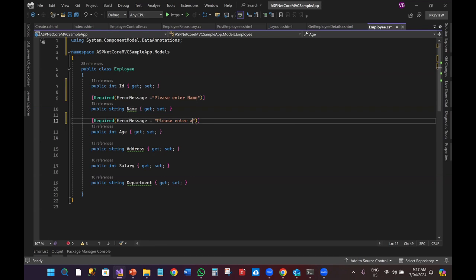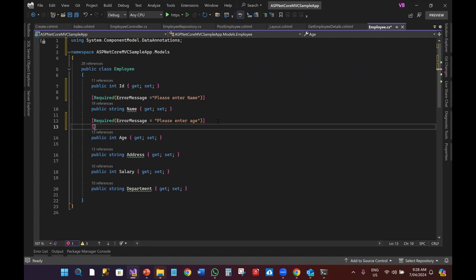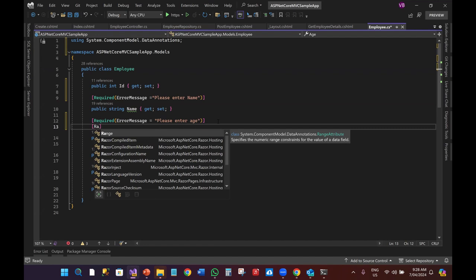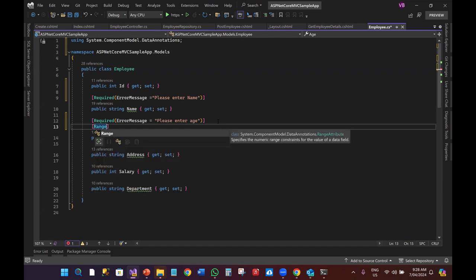Required, please enter age. Also one more thing here is, it is an integer type, so the user can enter anything, even 0, but I don't want that. In your scenario, you don't want to enter an age of 16, right? So it must not be less than this or greater than the correct range.